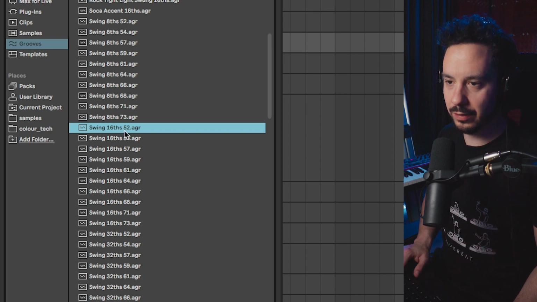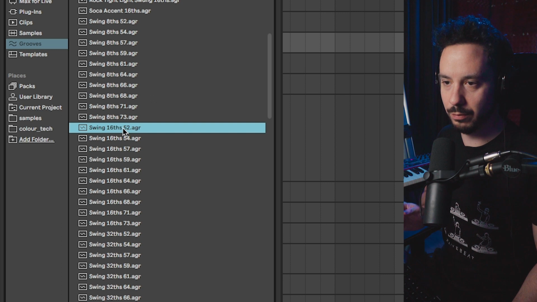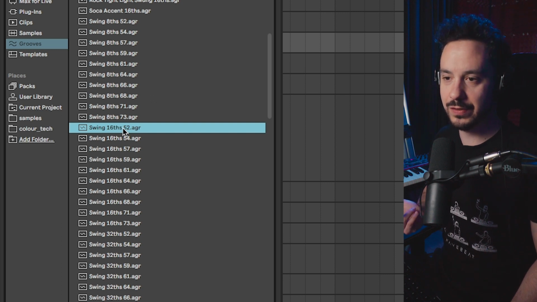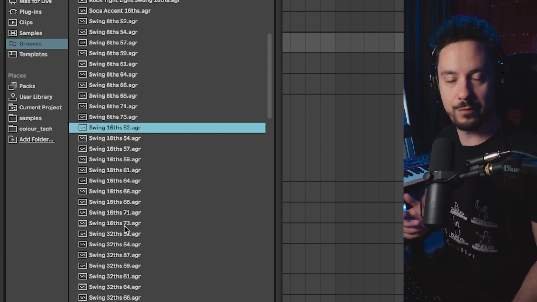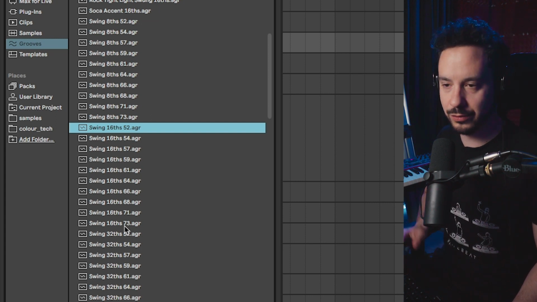The number here in the end shows you how much swing is applied. So for example, 52 is very low. It almost sounds like normal 16th notes. And here 73, for example, is a high amount of swing.